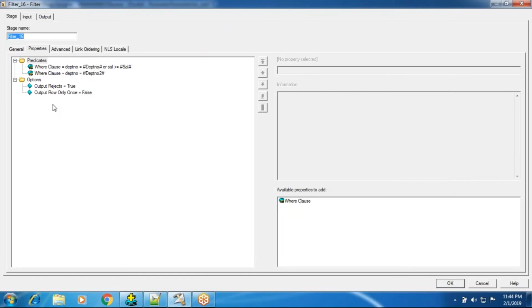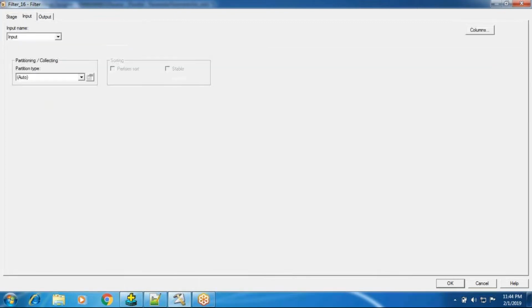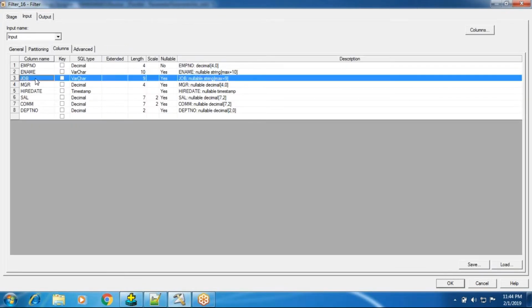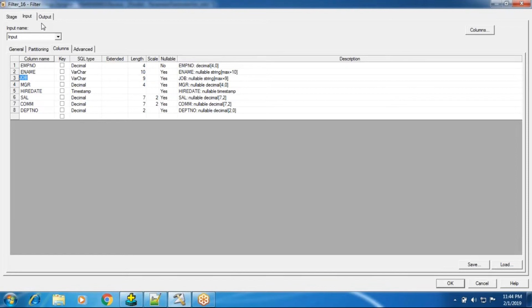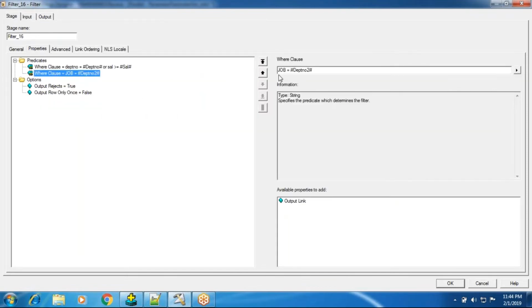Okay, now I want to put a second value with a different type. I just want to show you with a varchar value also. How can we do that? So I'll just filter on job. And one more thing here we need to understand. Take whichever columns you want from your input column, copy it, go to the stage page and paste. That is a good practice, even in real time. And this department number can be true.